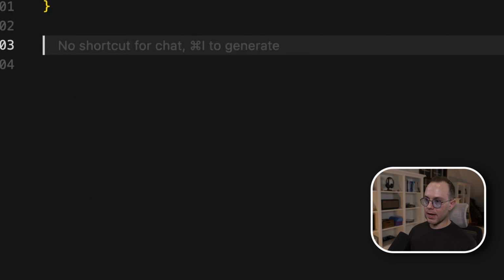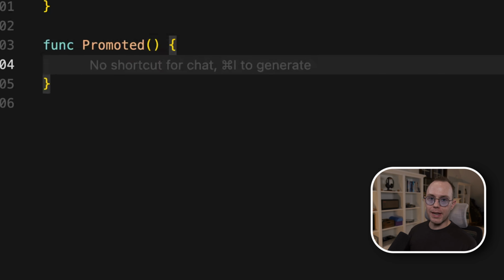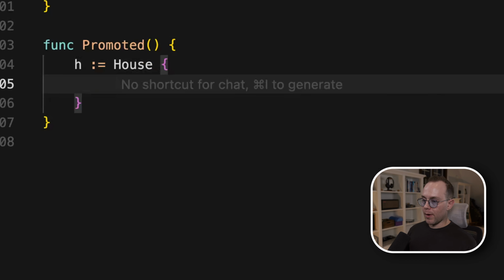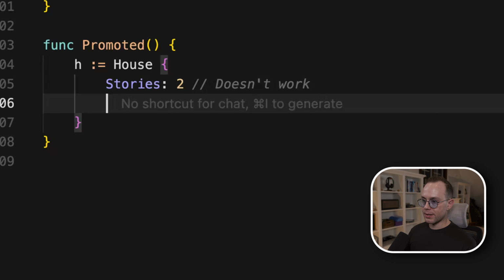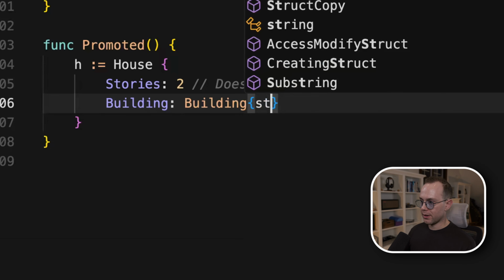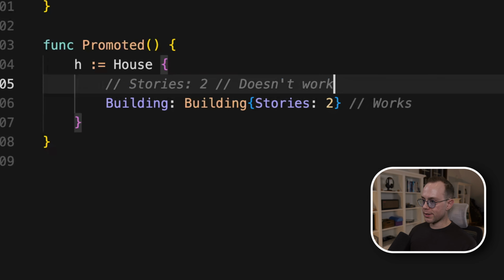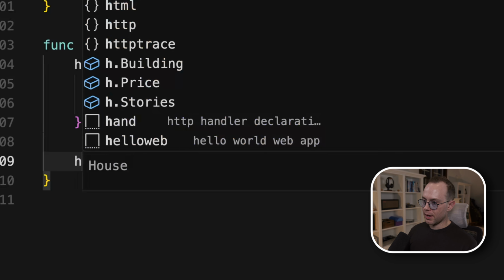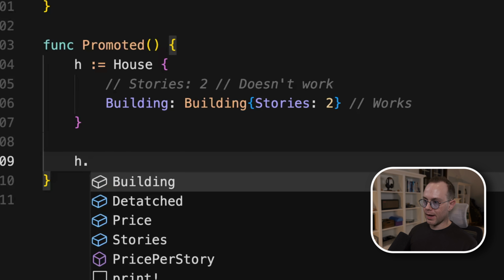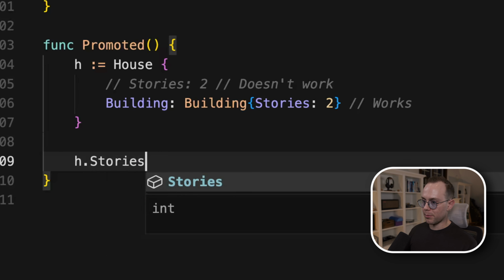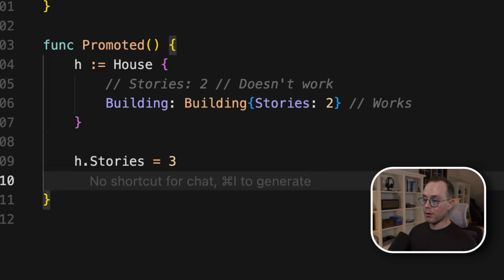One nuance is that the promoted fields are not available when you instantiate a struct. So if I want a house with the fields from the building type populated, you can't just do it directly. Instead, you need to set the actual embedded field as its own struct. But once the struct is initialized, you can modify and access the fields normally. And you can also call methods from the building type as you would normally.